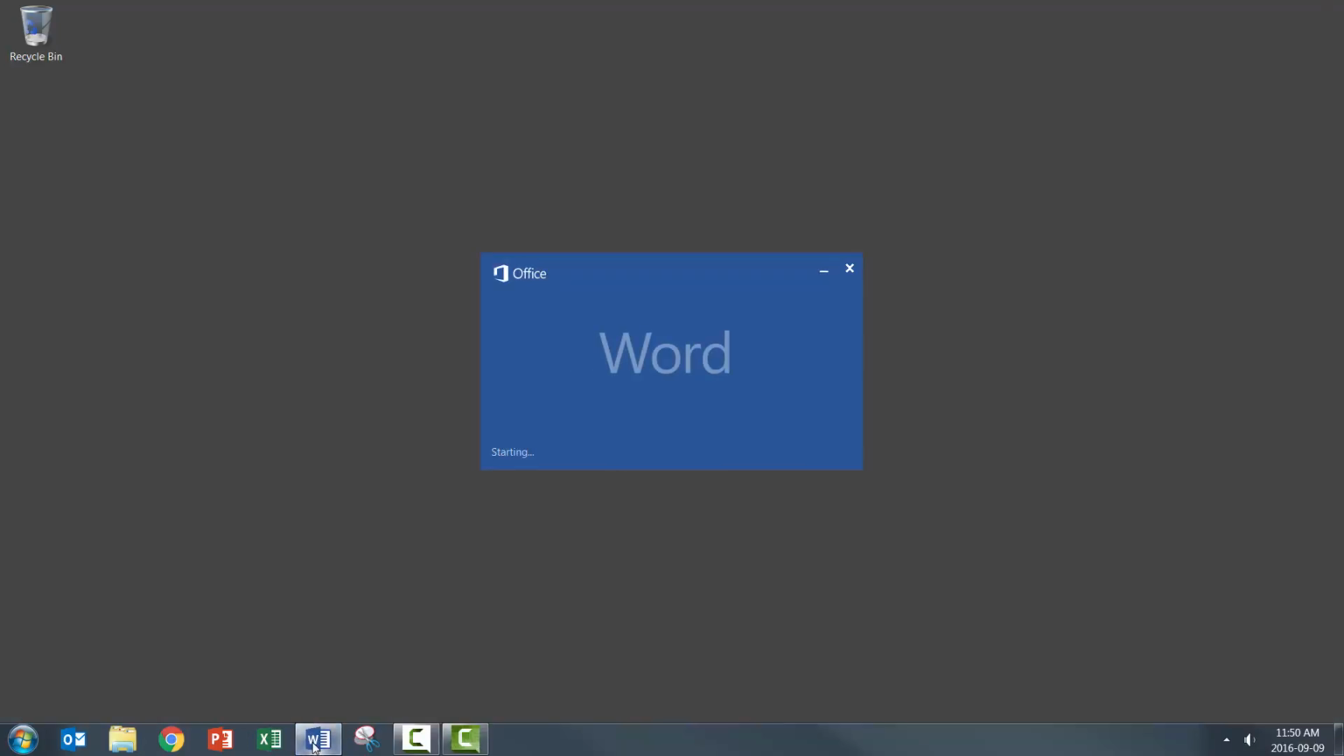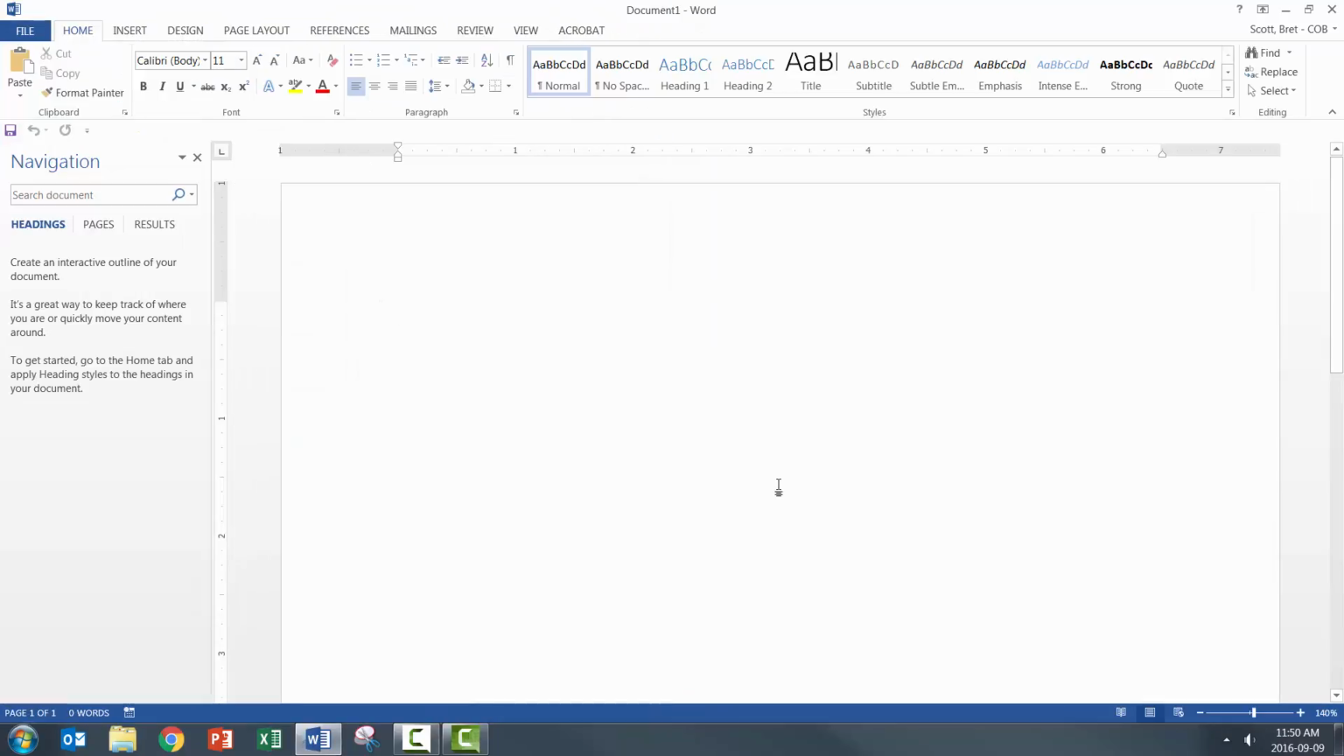Now, whenever you open up Word, guess what? It goes automatically to the blank document.